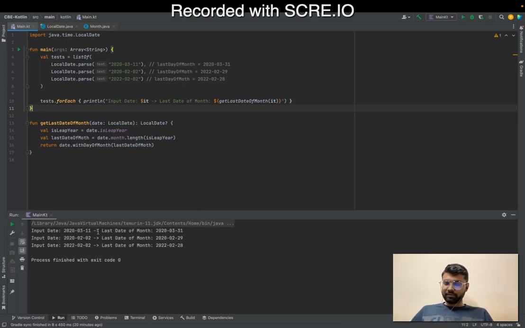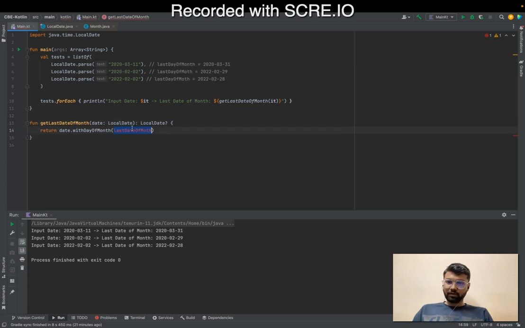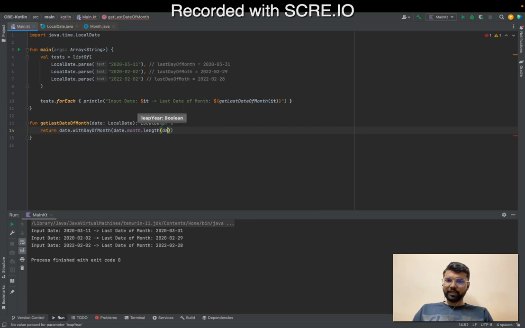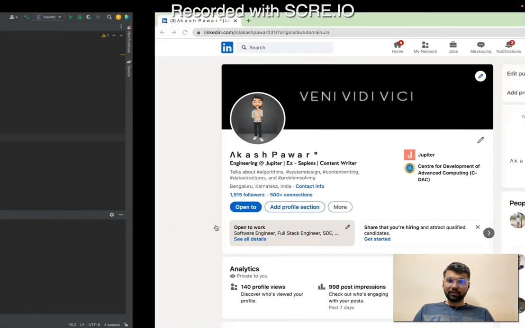Yeah, as we can see, for 11 March it is 31st March. For the leap year, for the month of February it is 29, and for February in the non-leap year it is 28. And we can wrap this up into a single line also, because date.month.length just needs whether the year is a leap year or not. That's all. This also should work. Yeah, perfectly fine. Tests are running. Okay, bye.